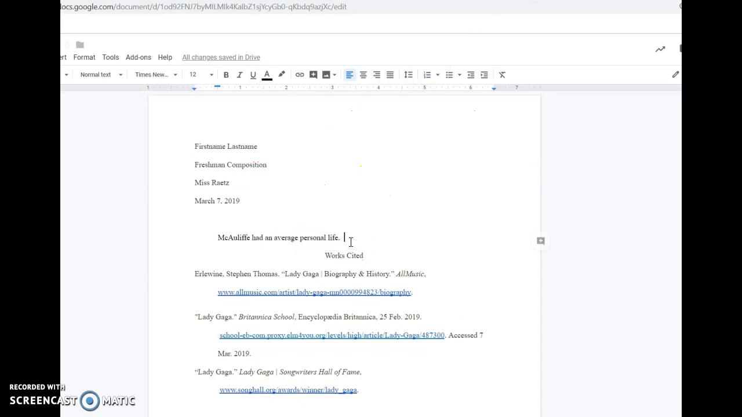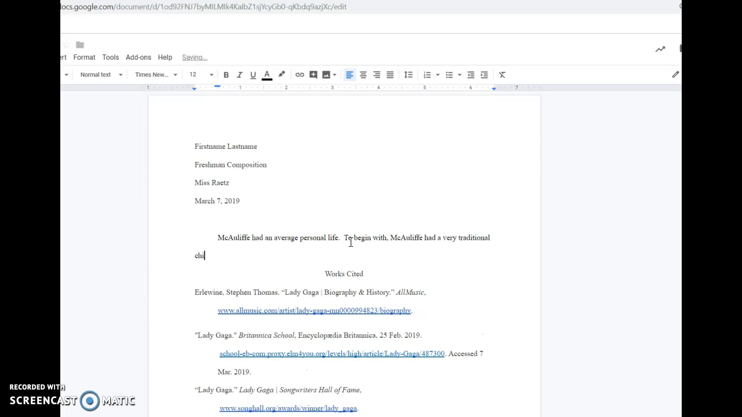So I have to make sure that it's clear that her childhood is part of her average personal life. Also, as a reminder, every key idea needs to start with a transition. So I might write a sentence like this. In this sentence, I'm using this word traditional to describe her childhood, meaning that her childhood is very supportive of the fact that she has an average personal life, which is the topic sentence. From there, I'm ready to get into my details.